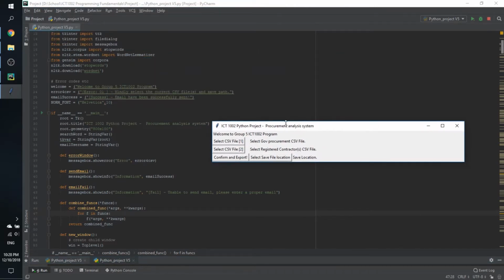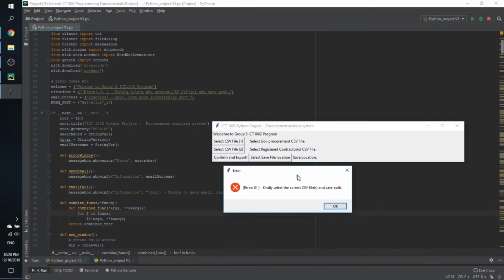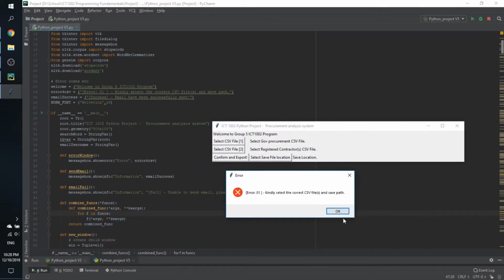So this is the first screen that the user sees, which has 3 inputs for the user to fill out, where we query the CSV files and provide a saving location for the exported TXT files as well. The two required CSV files are the procurement CSV and the registered contractor CSV file. Without providing either of these CSV files, the program will prompt a message. So in this case, we'll have to provide both the correct CSV files and the save path.